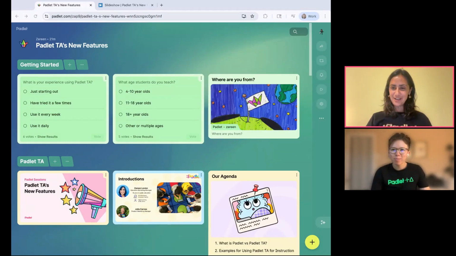Good morning, good afternoon, everyone. It's pretty early here in San Francisco. So Julia and I are just waking up, but excited to see everyone.